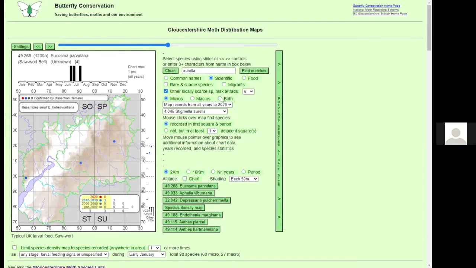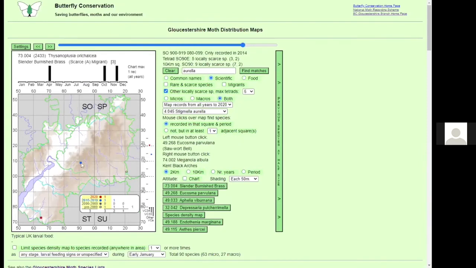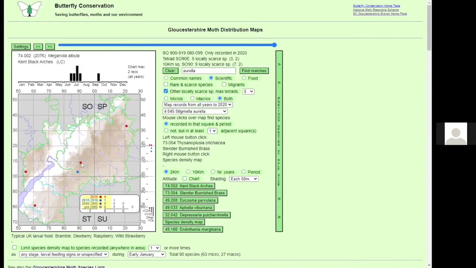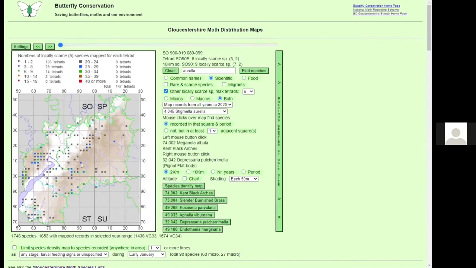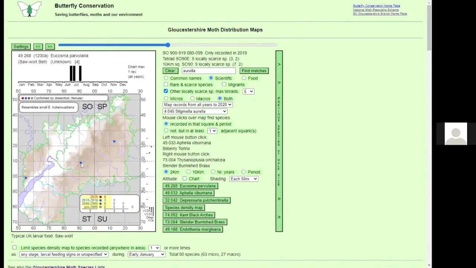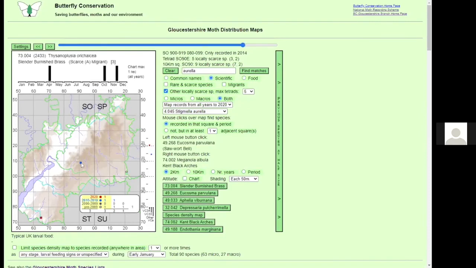If I said both macros and micros, it gets me two macros as well, which are Kent Black Arches and Bilberry Tall, Slender Burnished Brass. That's an interesting one, because I think that was not actually recorded on the reserve, but recorded in the nearby village in the same tetrad.